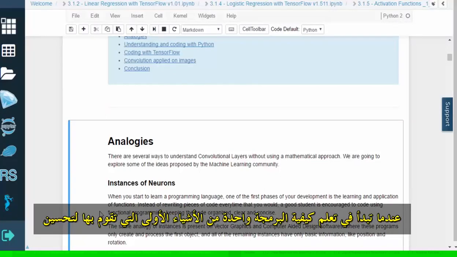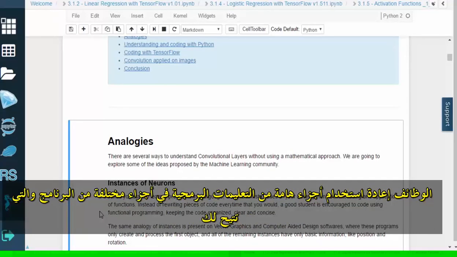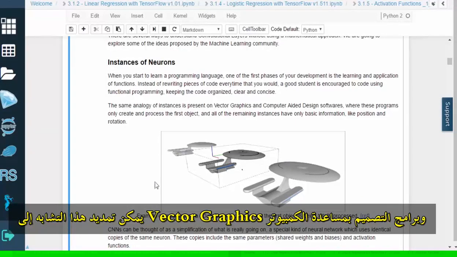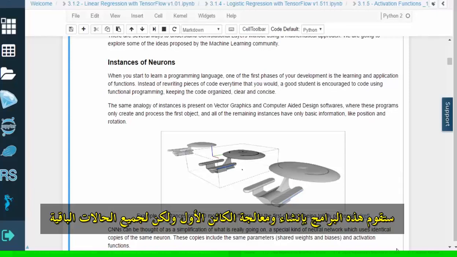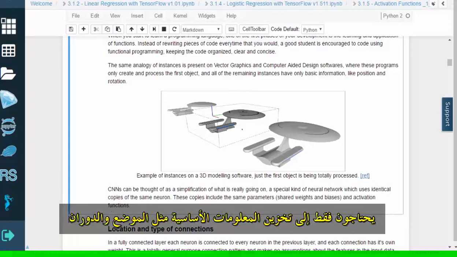When you start to learn how to program, one of the first things you do to improve the development process is to build and apply functions. Functions allow you to reuse important pieces of code in different parts of a program, which keeps things organized and concise. This analogy can be extended to vector graphics and computer-aided design software. These programs will create and process the first object, but for all the remaining instances, they just need to store basic information like position and rotation.